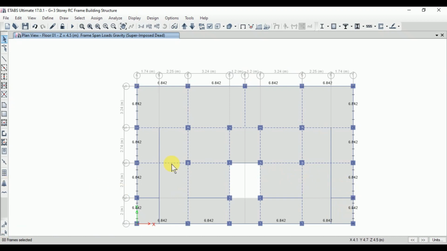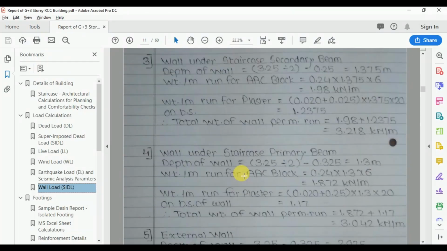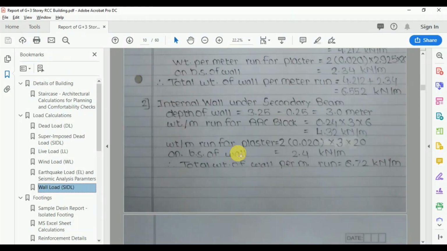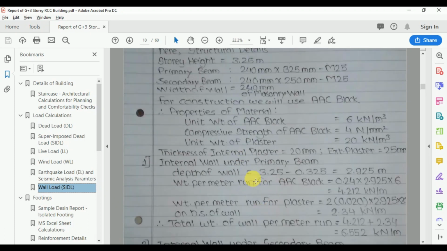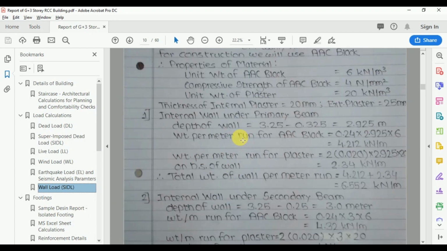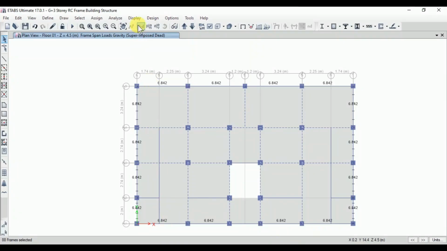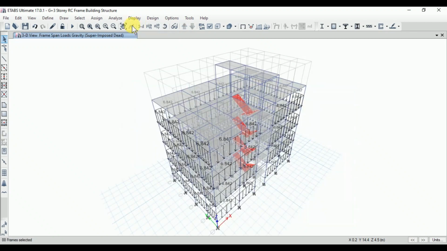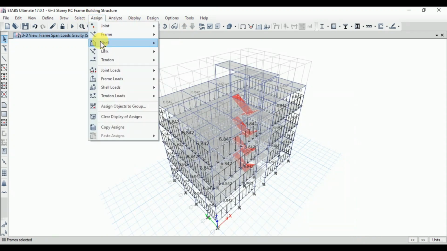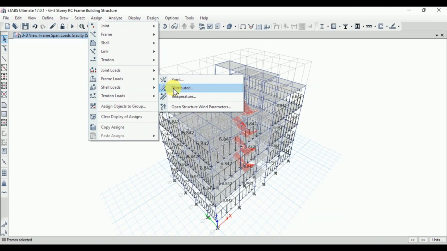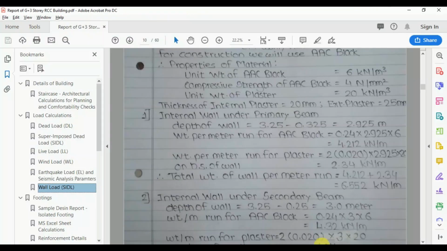So here it is, we select all the internal primary beams. Here you can see in the load calculations, for the internal wall under the primary beam, the total load is 6.552 kN per meter. Go to assign, frame loads, distributed. As per calculations, we need to input the value 6.552 kN per meter.